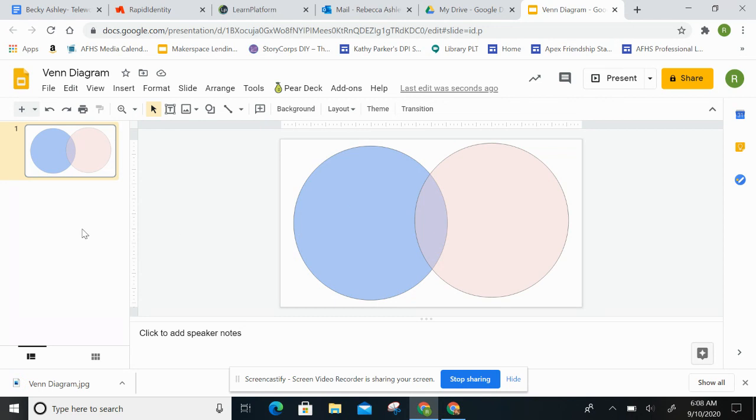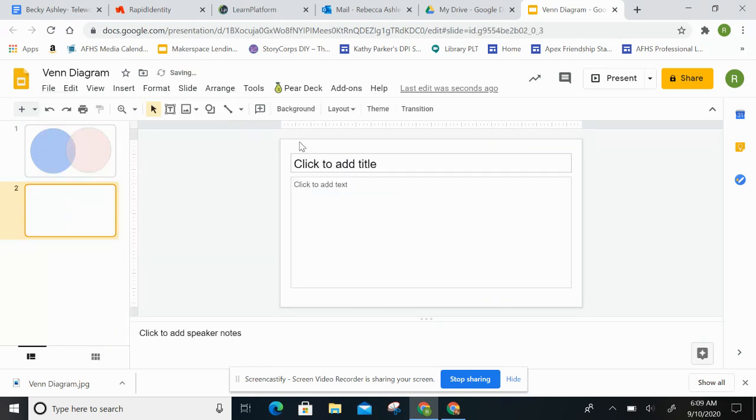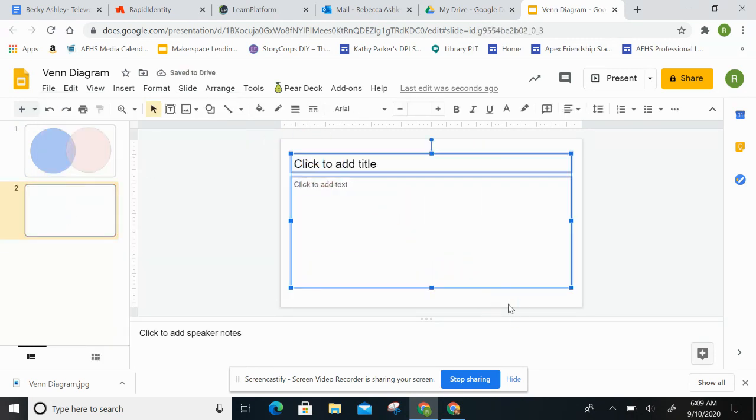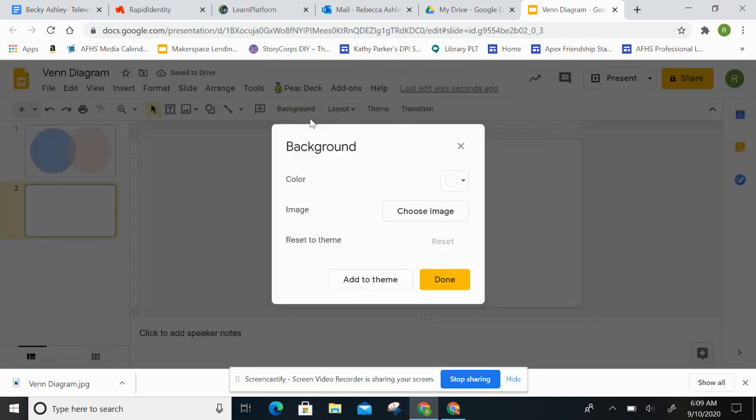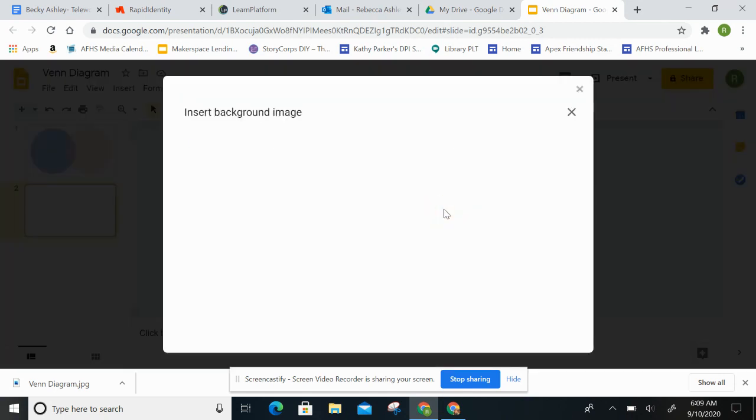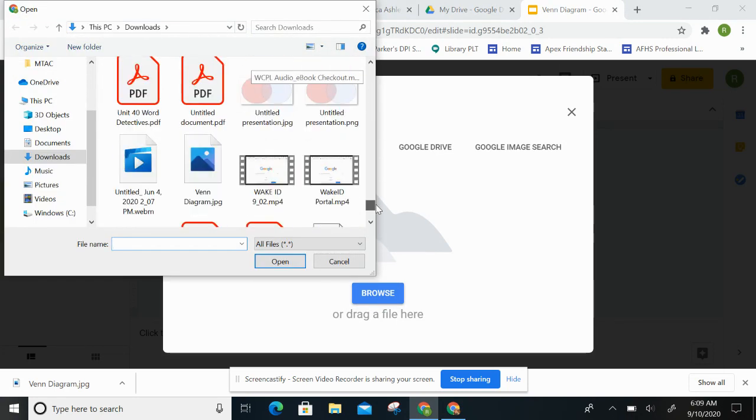So the next thing that I want to do is insert a new slide. And I want everything to be clear on it. And now this is the key part. I'm going to go to Background, and then I'm going to choose an image, and I want to upload that one that I just created.